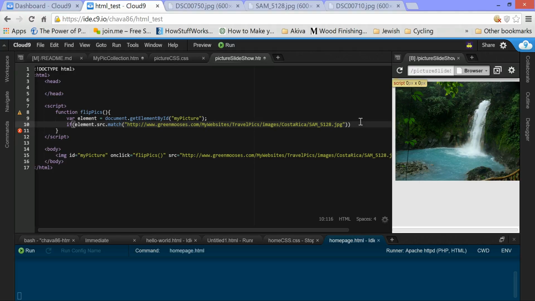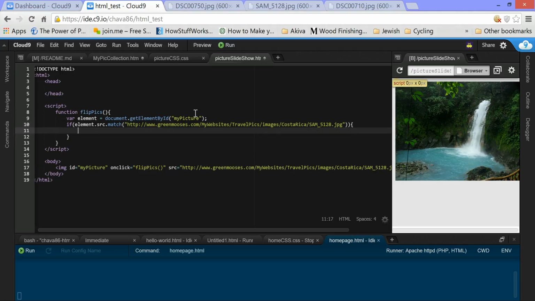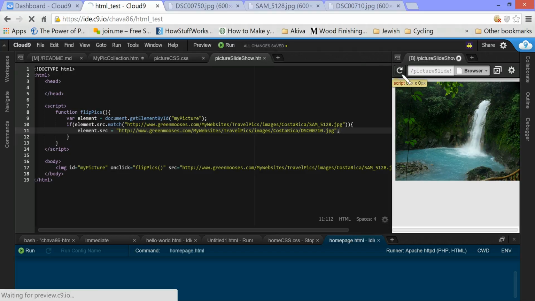then what we're going to do, so if this source matches this URL here, then we want to change it. So again, what's our element? Our element is myPicture, this tag here, dot src. We want that now to equal, let's grab a different picture, we'll grab this one. We want it to equal that. And because it's the end of the line, we'll close that with a semicolon. And let's go ahead and save this, and let's see if it works when we refresh it.